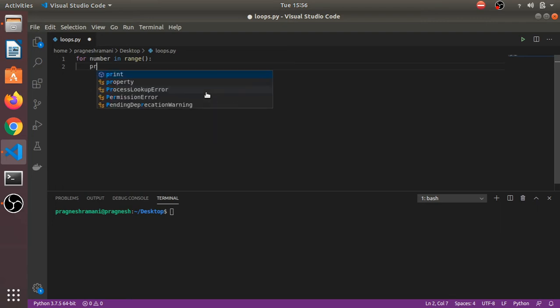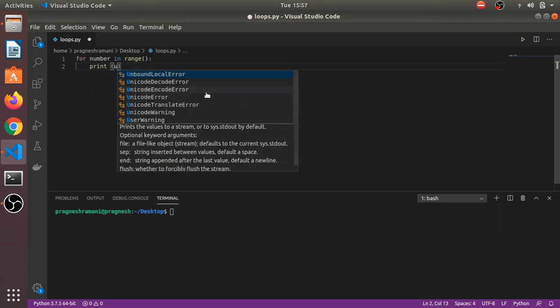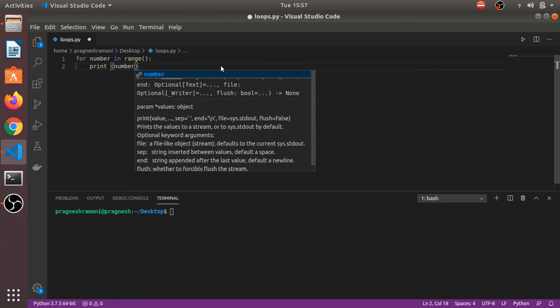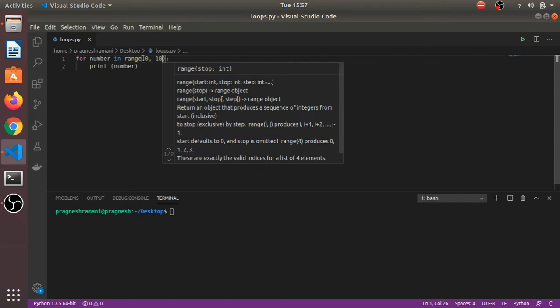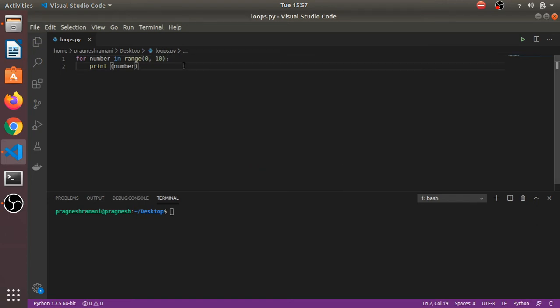Okay, so let's print number, and my starting index is 0 and ending index is 10, and I am not defining the step. We will see it later. Let's run this program. As you can see, it gives us the output from 0 to 9. So our starting index is included and the ending index is not included, so it is excluding the ending index. This is how the range function is working.